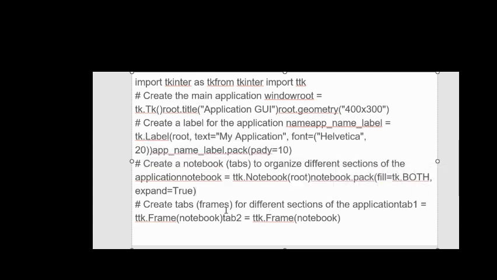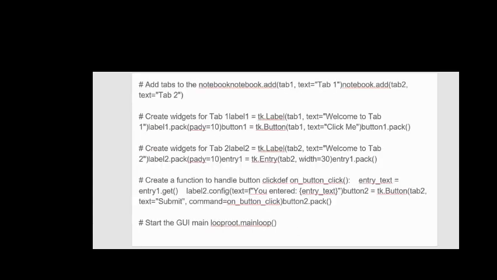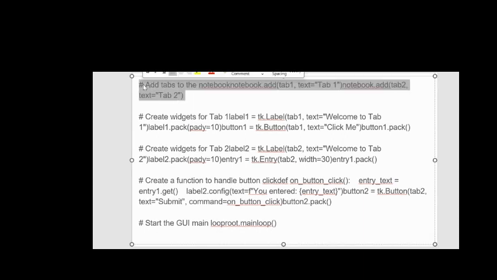Now for creating the tabs, like frames for different sections, there will be different frames. For that we have to use code like ttk.Frame(notebook). So tab2 is equal to ttk.Frame(notebook). For adding the tabs to the notebook, notebook.add, we have to write tab1 with text equals tab 1. So this is one way how we add the tabs.